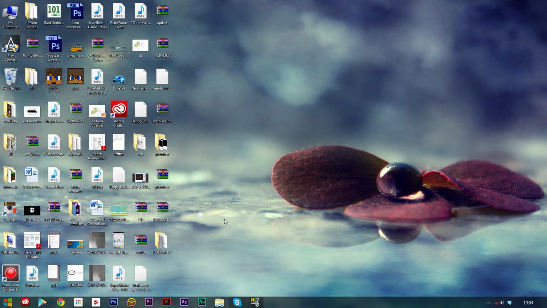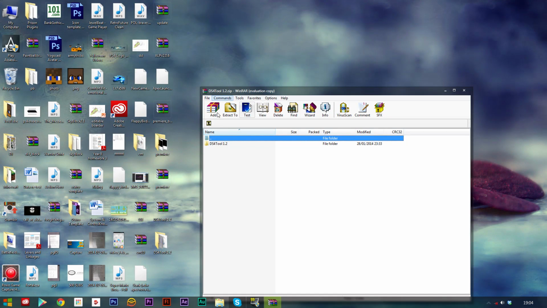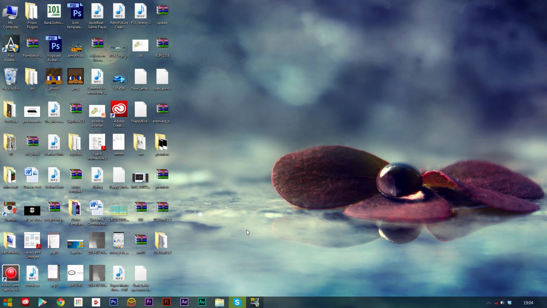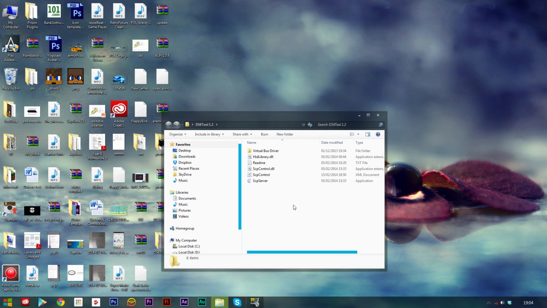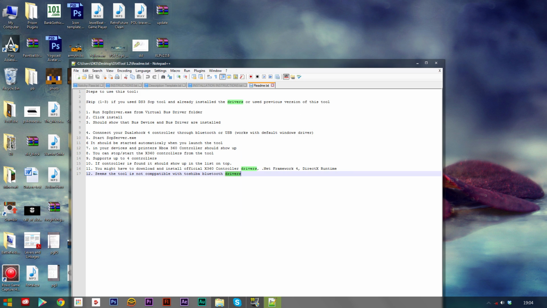So first of all, you'll need to download this DS4 tool. I'll leave a link to that in the description, and I will probably be hosting it. Once you've done that, open it up. It should be in a zip file, and just extract it to wherever you want, somewhere where you'll remember, hopefully. Then open up this folder. Once you've opened it up, you should open this up and have a read through if you're not sure what to do. Or you can just follow what I do.